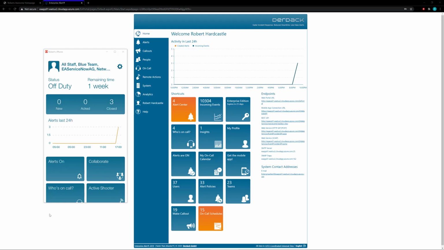2020 has certainly presented all of us with its fair share of challenges. More and more businesses are using remote workers to help prevent the spread of the coronavirus disease. Today we're going to go over the Enterprise Alert mobile app and the ability for Enterprise Alert to send alerts to users using this mobile app, and for your users to acknowledge, close, collaborate, and work on alerts together, all while using the mobile app.